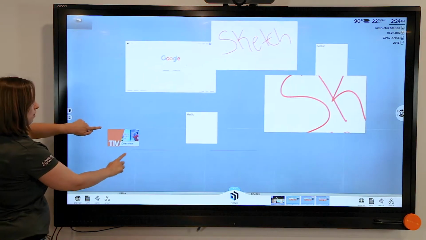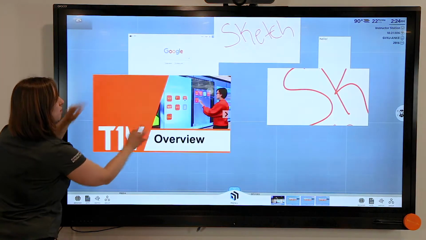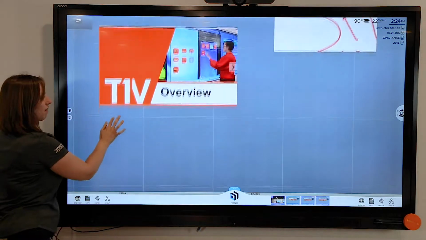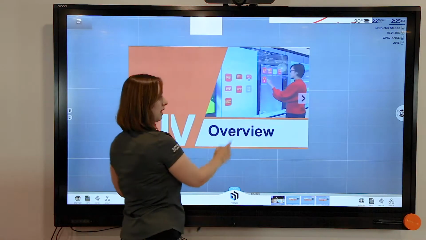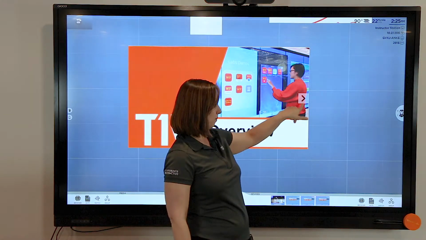So if I make this overview bigger, if I pinch and zoom, same as before, and again I can navigate around the canvas to get some more room up here. Now this is a PDF. You'll notice these little images here.